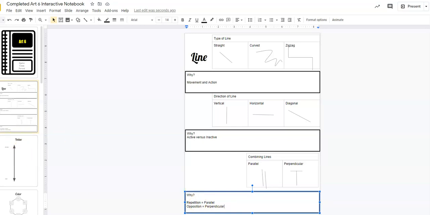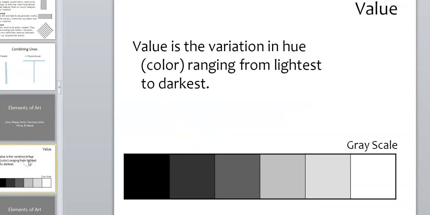All right, so now we are going to move on to value, which is the second element we're going to talk about today. Don't freak out. It's the last one we're talking about today. Value is just that variation in hue, which is a fancy word for color, ranging from the very lightest to the very darkest. The very lightest color being white, the very darkest color being black, and all of the grays that go in between there. It also counts for any of the colors, like a hue. It doesn't have to be gray. This happens to be a gray scale. You could have these being various colors of blues, various colors of reds, various colors of orange, whatever you want to do.